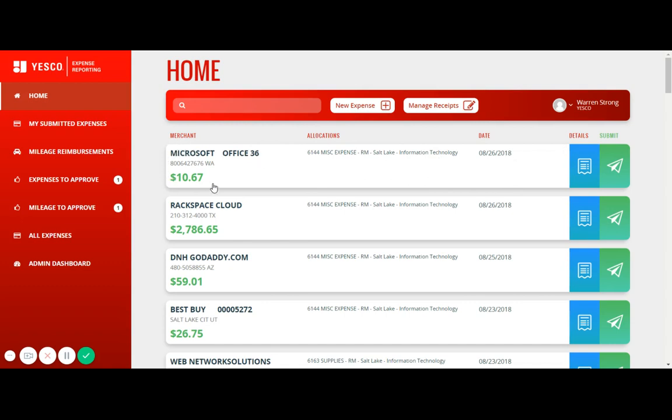Going through the basic information, we have the merchant information, the total amount of the expense, and the brief allocation information. So we know that we have one allocation, it's for this account at this location in this department. And then this is the date, and it's ordered by the date that the transaction occurred, not when it was uploaded to the system. This is when you made the purchase.